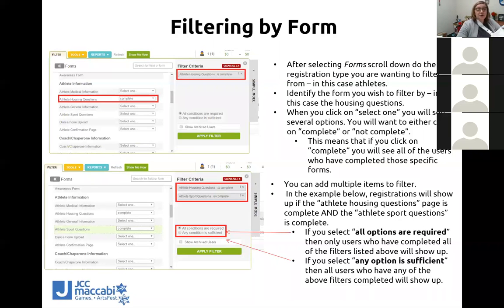There we go. In order to filter by form, forms are correlated to every single form and its completion level. So for example, in what we're looking at, is the athlete housing questions complete? So again, we can say complete or incomplete. Once you've put your criteria in, you can see by that box below, you can stack and layer your criteria. So our first criteria we put in was athlete housing questions are complete, and the second criteria is that their sport questions are complete. Again, this is just this example.